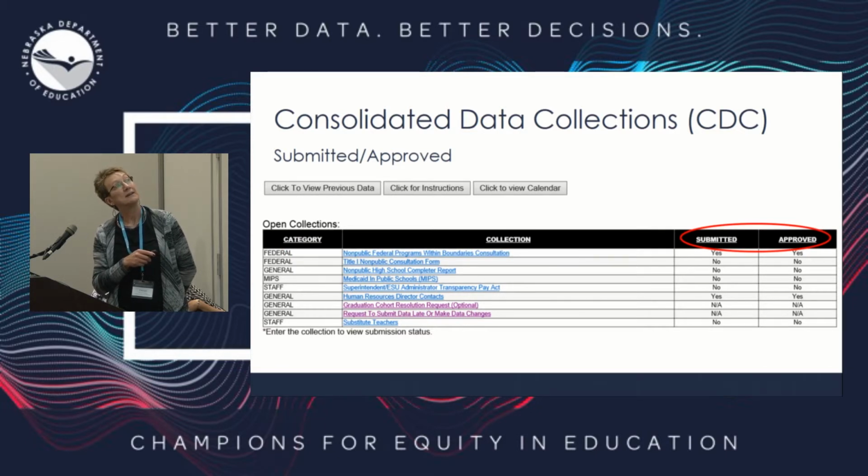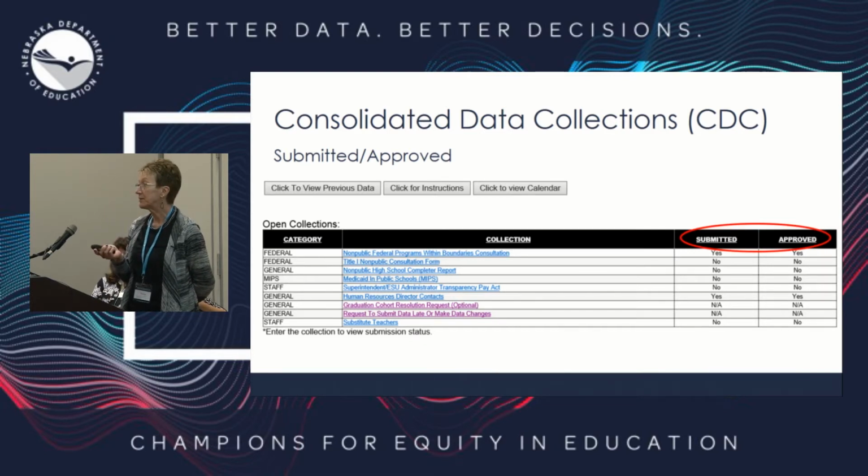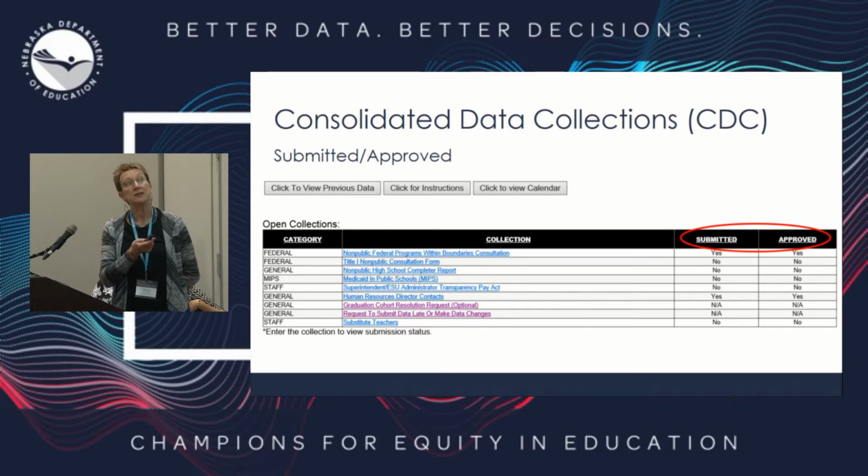Okay, and then this is helpful for your superintendents who want to know whether or not your collection has been submitted yet and it's ready to approve. So those two columns off to the right, if you see the yes in the submitted, that means your data steward or whoever has submitted the data, they've entered it, they've submitted the collection. You need to go in and review it and approve it. So yes, yes, you're done. Yes, no, you need to approve.